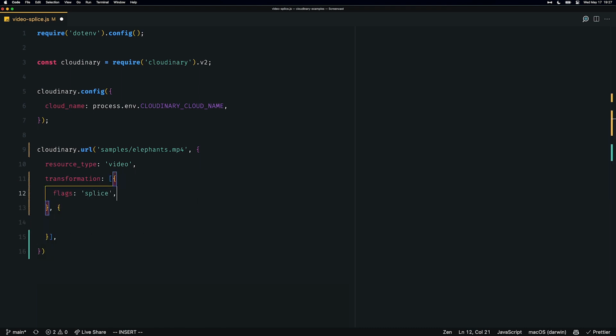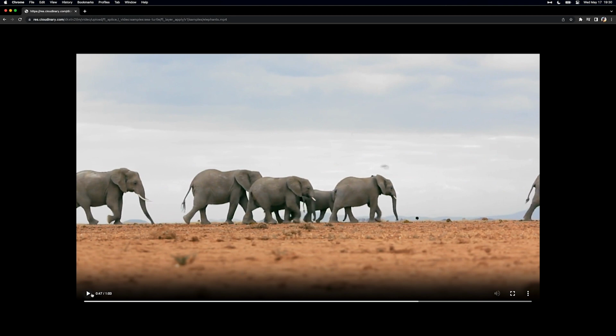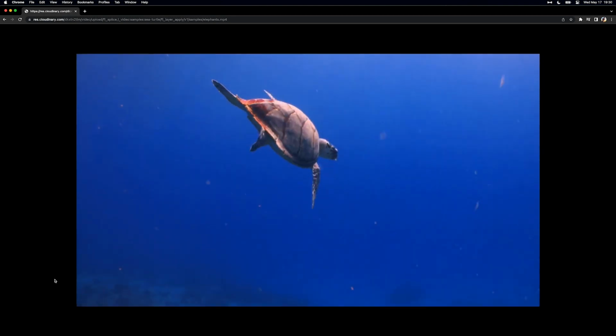The first one contained the flags property, which had the value of splice, and also the overlay property that had the public ID of the second video in this specific format. The second object contained the flags property, which was set to layer_apply. This was to tell Cloudinary to apply the transformation we defined previously. This generated a transformed URL for us, which we logged out and opened in our browser to confirm that our videos are indeed stitched together.